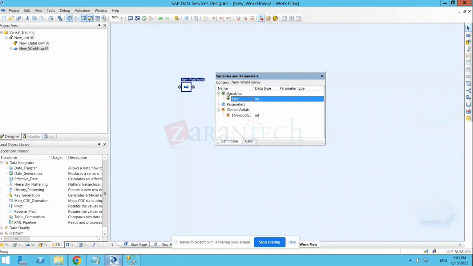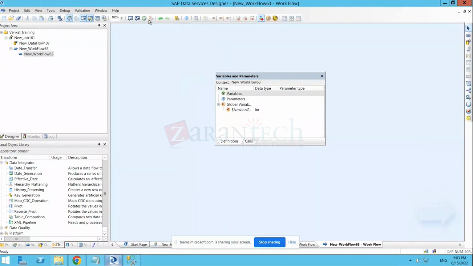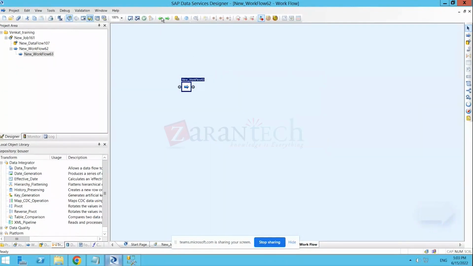Do we have any system predefined variables available here? No, system defined variables we don't have. If we want, we can create them, and then we can reuse those.